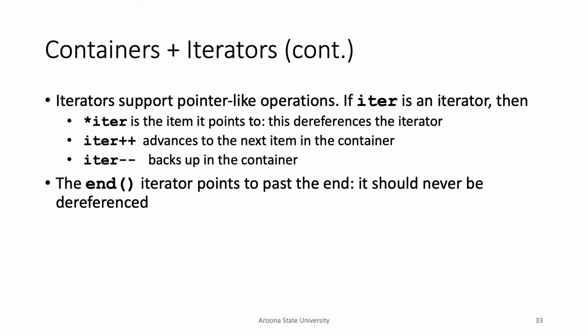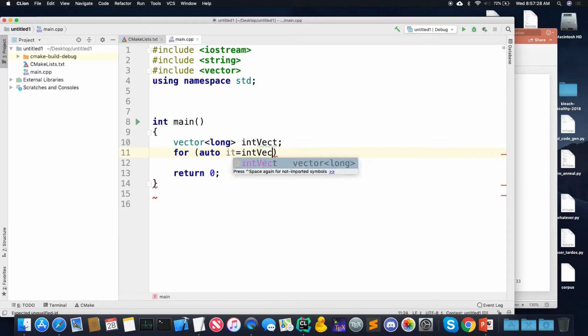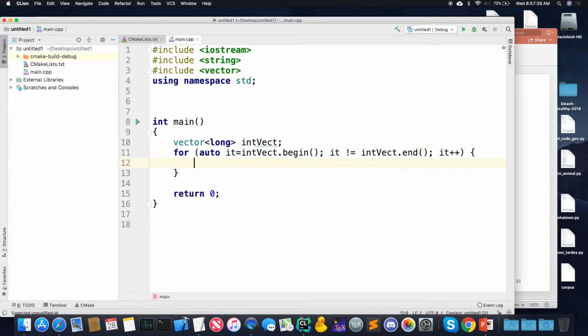So you can frequently see code like, I'm going to create an iterator which is the beginning of the vector, and then while this iterator is not equal to the end iterator. Sometimes you'll see code like this. So let's just make a for loop: auto iterator equals vector.begin(), iterator is not equal to vector.end(), and then we increment the iterator. So what is this doing? When do I exit this loop? At what point?